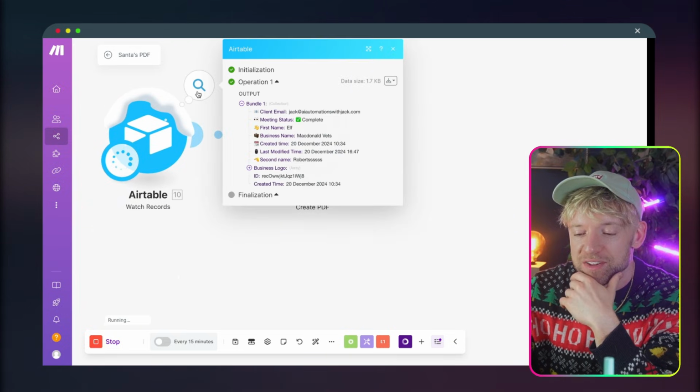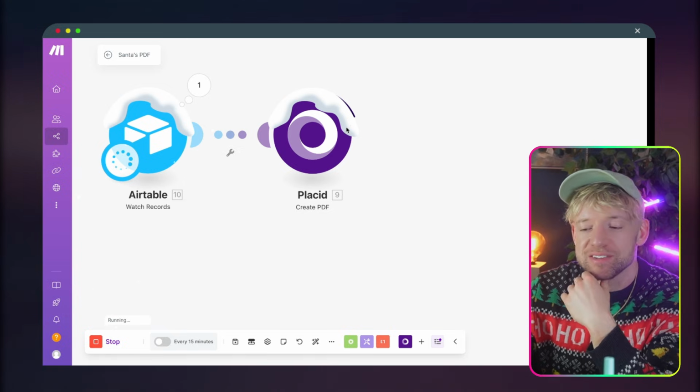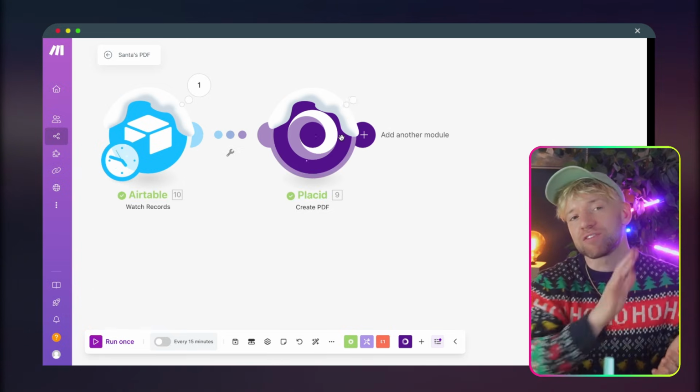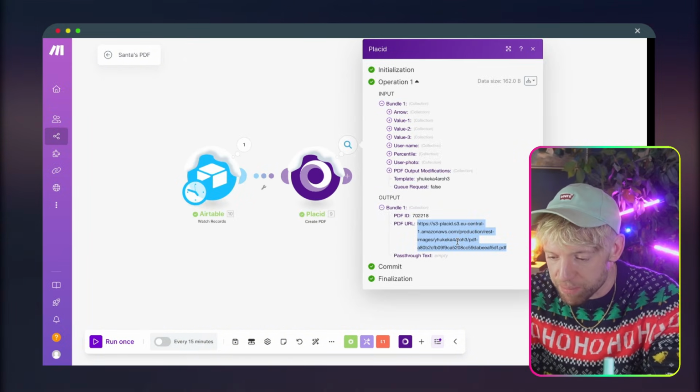We come over, running it. Airtable's kicked off. It's found some cool stuff. And you can't see, but it's running around actually because Placid's like covered in snow at the moment. But when this is done, guys, we'll get the PDF link. So check this out. PDF URL.